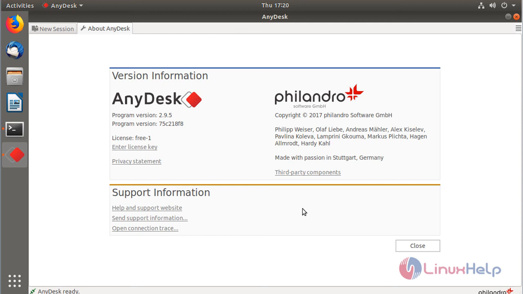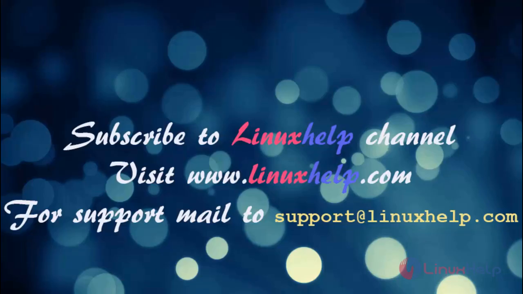These are all the installation process steps for how to install the AnyDesk application on Ubuntu 18.04.